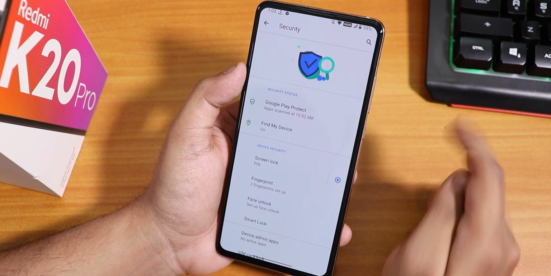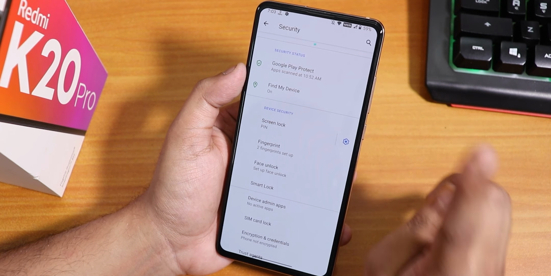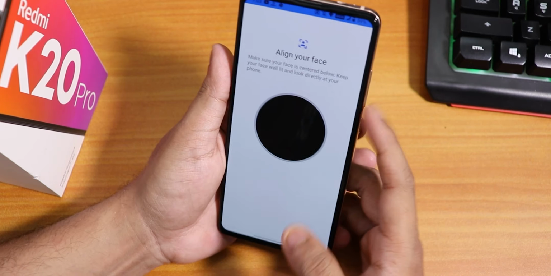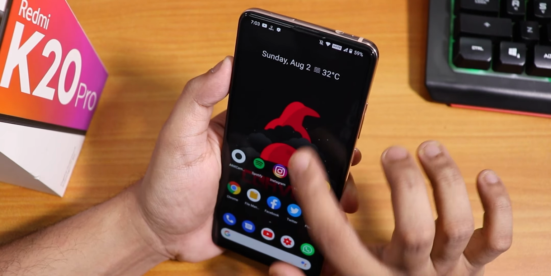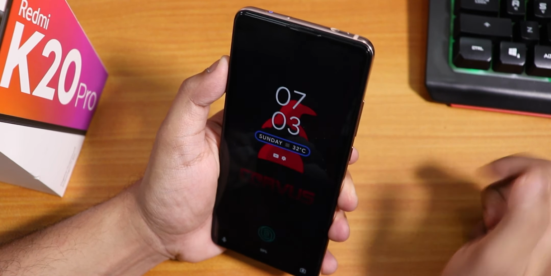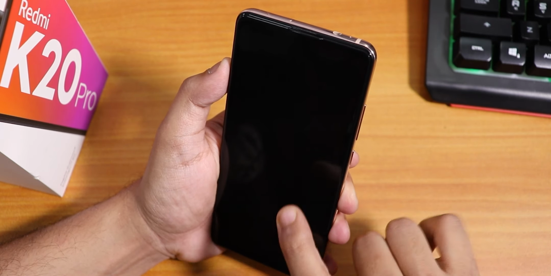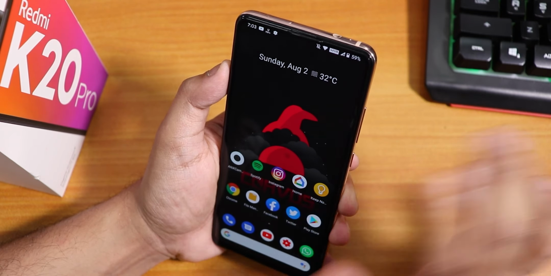And inside security, let me show you. We have the face unlock, but we do not simply have any app lock, so you gotta keep that in mind. Let me show you the face unlock now. Now let's just quickly set up the face unlock. Now I'll just double tap on the home screen. Now I'll just double tap again, and as you can see, it unlocks. It pops out the camera automatically by default, as you can see, and it unlocks the device. So that is very cool.